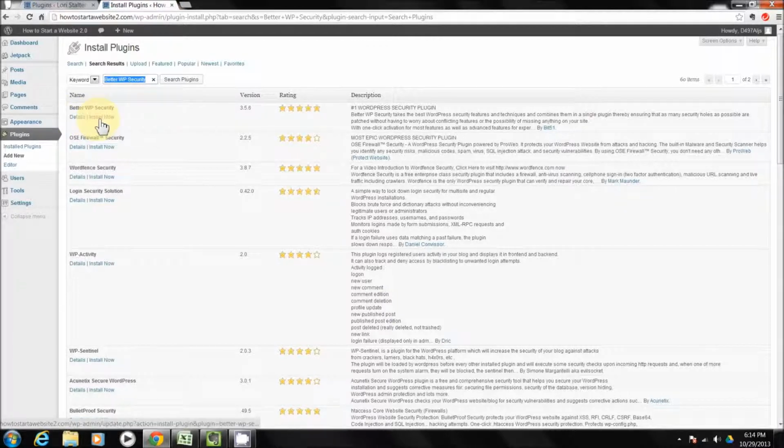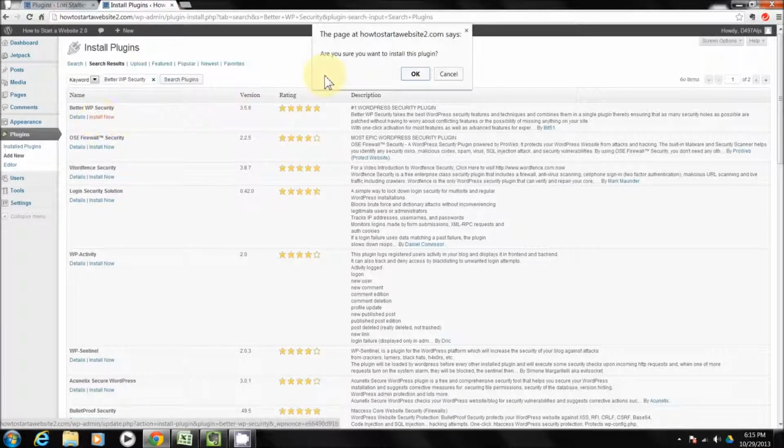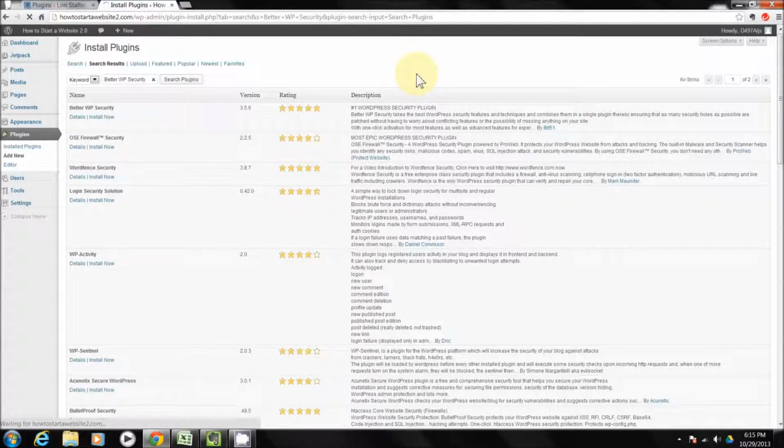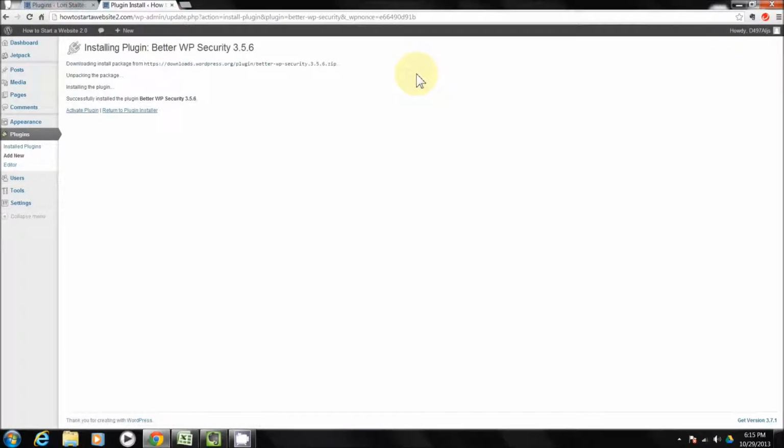So all you have to do is just say Install Now. And I'm getting a little warning up here. Do you want to install this plugin? Yes, I do. Click OK. And once it has finished unpacking it, you have to activate. So you just click the link that says Activate Plugin.